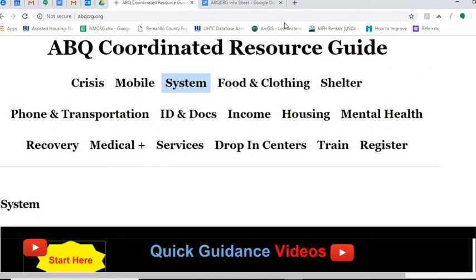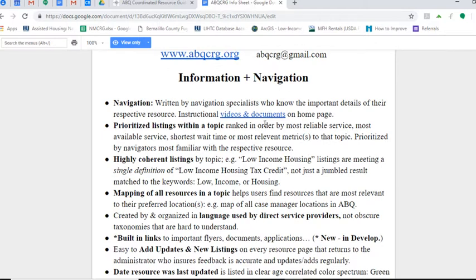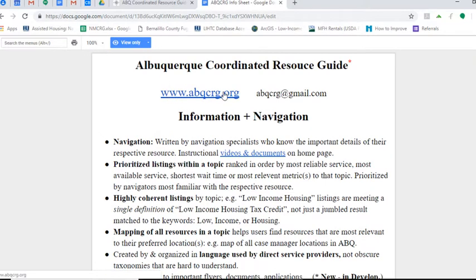So what we're going to do for a few minutes is just give you an overview of how this resource guide works so you can navigate it and use its full capacity, because there's a lot of tools here. I'm going to use this info sheet, which I'll make available at some point. I'll build it into the initial page there, so you can go to this if you would like. So this entire resource website is abqcrg.org, and you can always reach me at abqcrg@gmail.com.